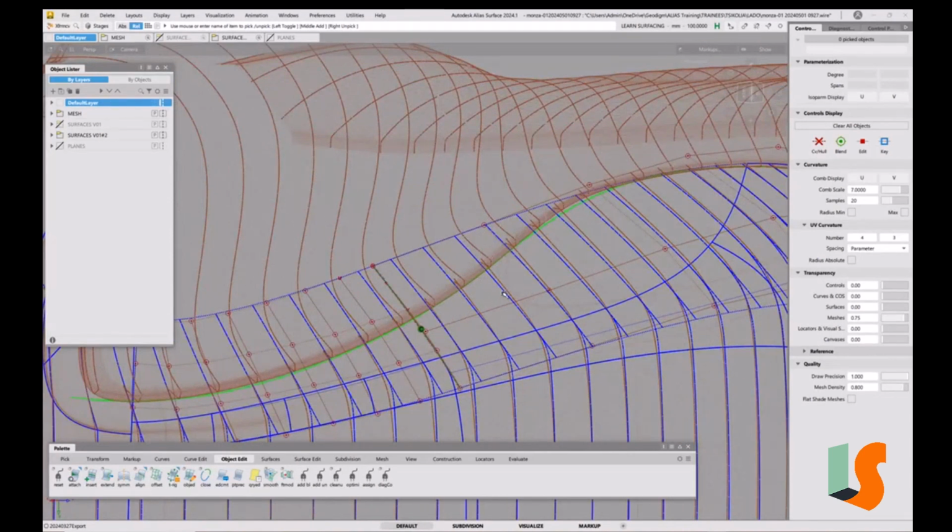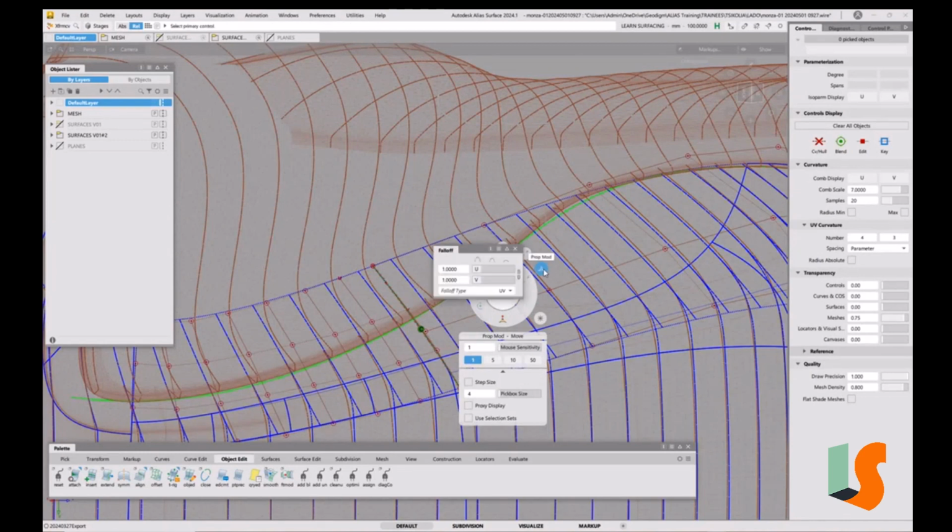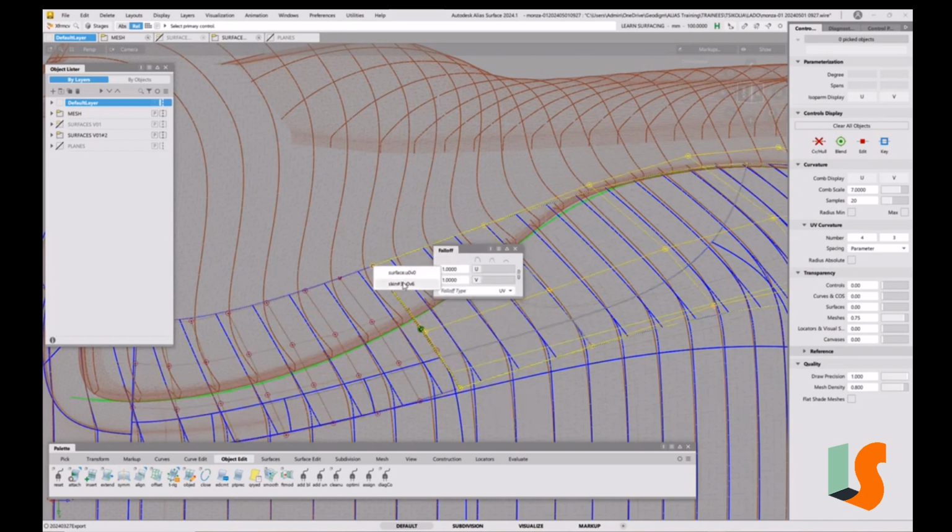So I want to change this surface here. Let's do this by a single point. I'm going to use proportional modification, and I'll do it normal. So I'm going to modify the big surface, this one.